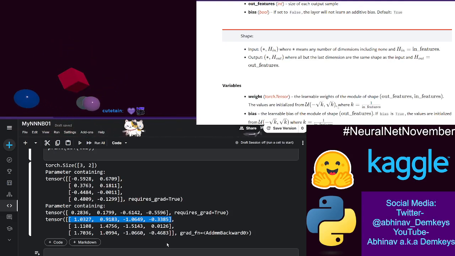Um, where was I going with this? I forgot where I was going with this. I can't remember where I was going with this.